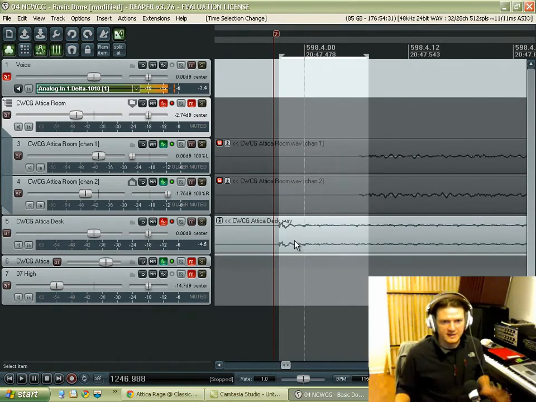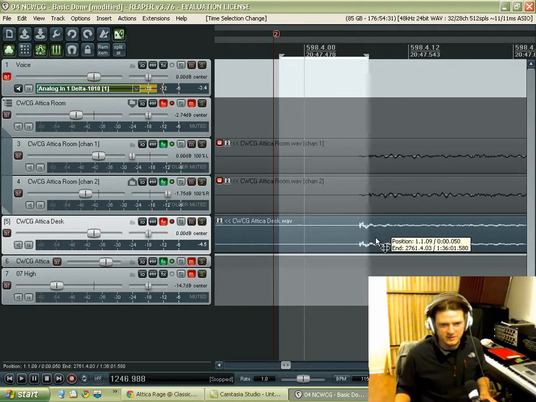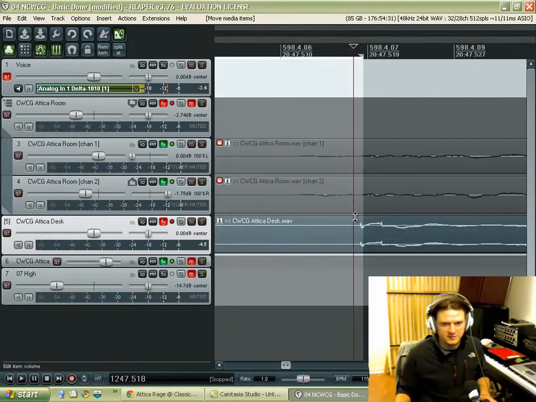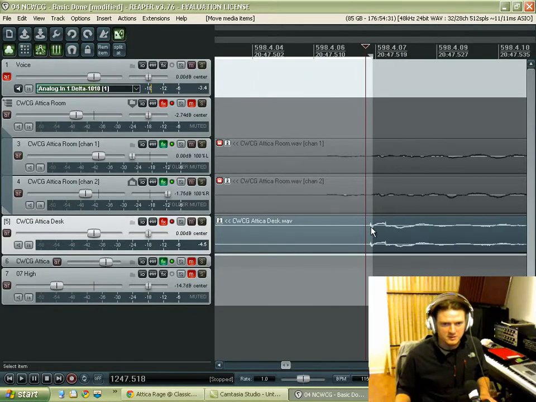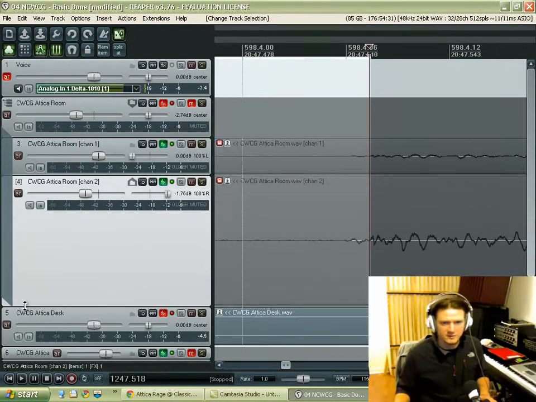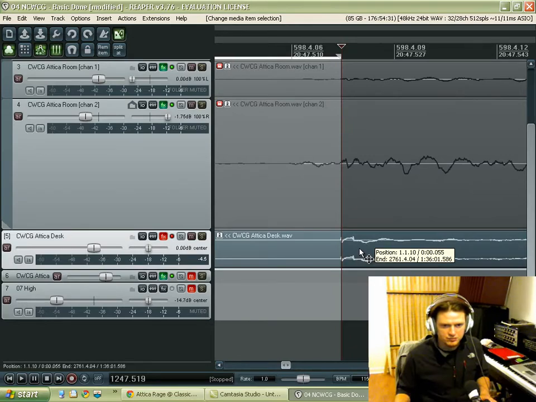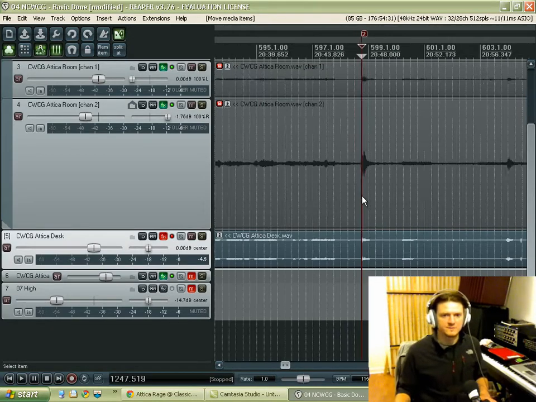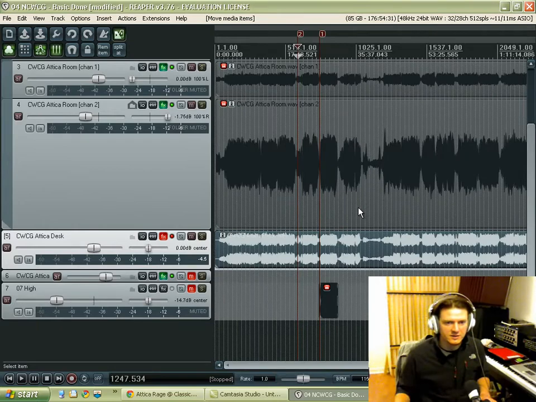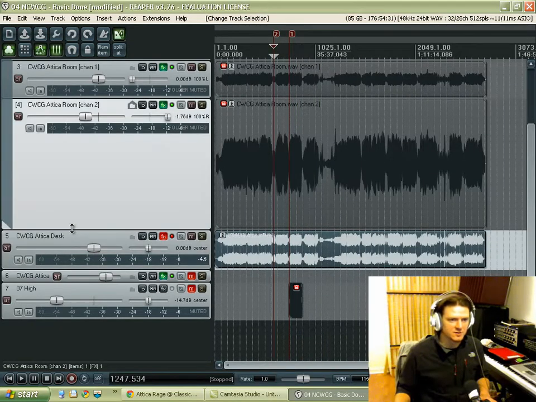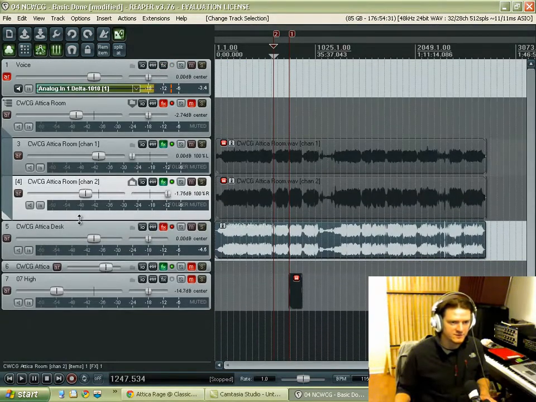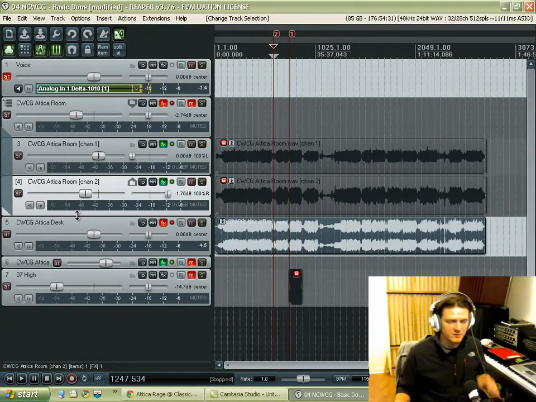Okay, so you can either drag the desk backwards or the room forwards. So I'm going to drag the desk backwards, just so it lines up approximately. Let's just drag that down to get a better look at the transient. So somewhere about, it's about there-ish. It won't be very clear on this example because there's not a huge amount of distance between the stage and the room mic.